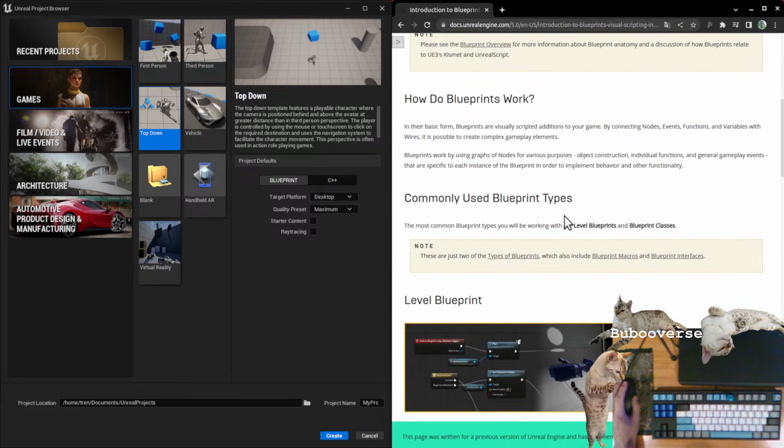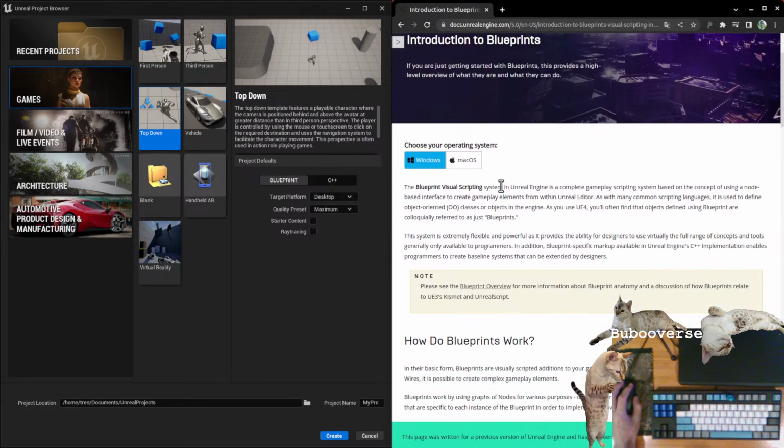Introduction to blueprints. Okay, here, more text. Blueprints, complete gameplay scripting system, node-based interface. It's used to define object-oriented classes or objects. Blueprints, objects defined using blueprint. Okay, system is flexible, blueprint available. Okay, so it seems like here, right, you have to kind of choose. But they do specify here, you can add blueprints to a C++ project and C++ to a blueprint project later.